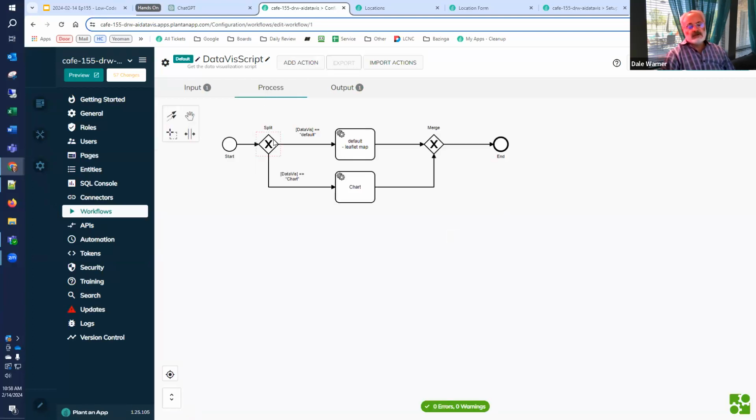So we can extend this, and we will next time, we will extend this to do tables and maybe some fancy things with the maps, but we can have lots and lots of different visualizations, and all of the intelligence for how to render those is stored here in a workflow. All the work of getting the data is connected to that form.